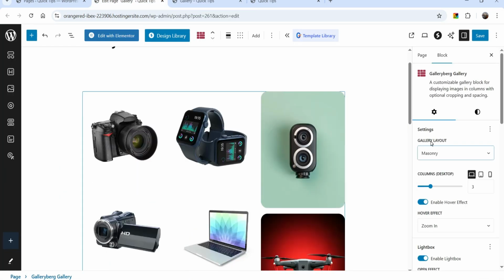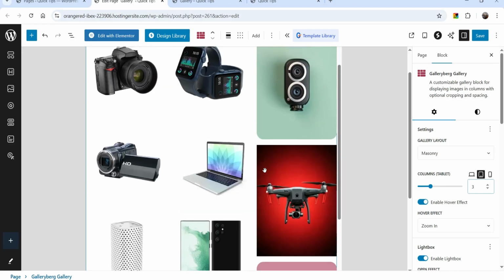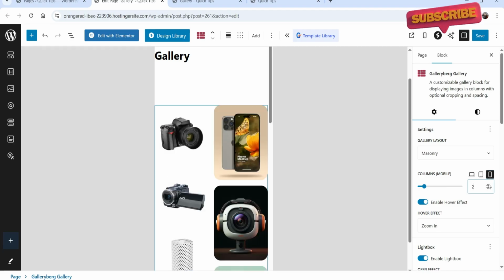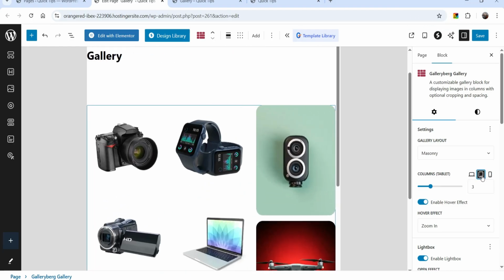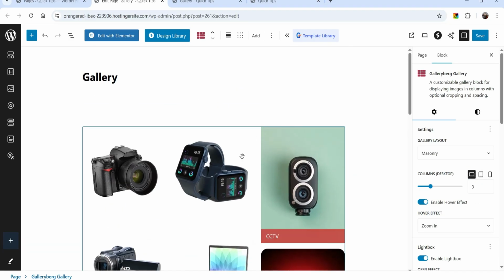Now if you want, you can also customize the layout for different devices. You will see an option here. Currently for the desktop it is set to 3 columns. For the tablet you can set 3 columns or 4 columns. I'm going to make it 3 columns for the tablet, and for the mobile I can make it, let's say, 2 columns. So this is how it will look on mobile devices. This is how it will look on the tablet, and this is how it will look on the desktop.